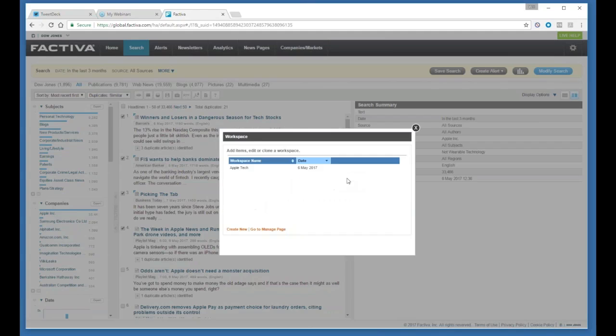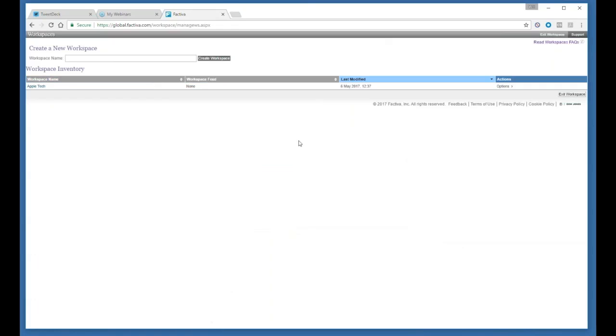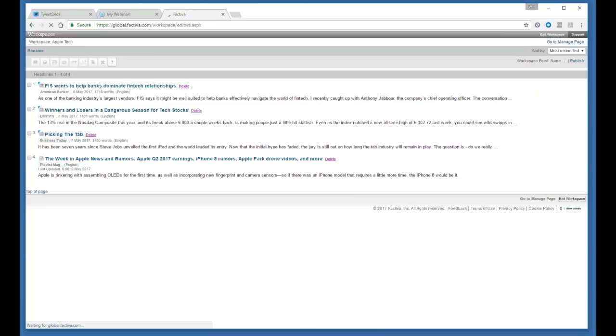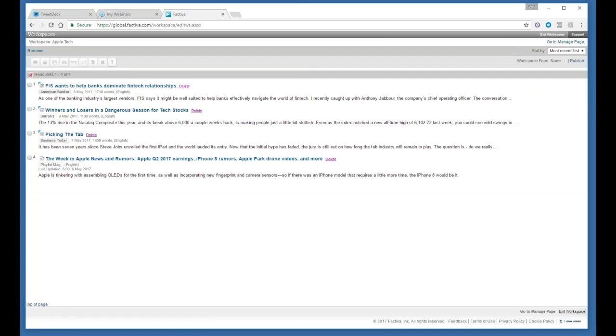And then we'll add the articles to that workspace by hovering over the Add key and clicking Add. At any time, you can view this workspace simply by going to Manage the page, or when you're in Factiva, on the top right by the gear, you'll be able to click the drop-down gear and choose Workspaces. In your workspaces, you'll notice here Apple Tech, which is what I just created. And when I click that Apple Tech in my workspace, I'll see all of my articles that are saved.